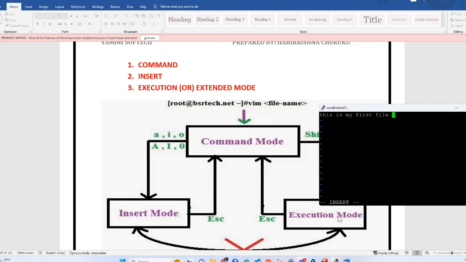We cannot go directly from insert mode to execution mode, so again I want to go to the command mode. How can we go to the command mode? You see the insert indicator here. By pressing the Escape key on the keyboard, at the top left. Press Escape. Once you escape, now you are in the command mode.